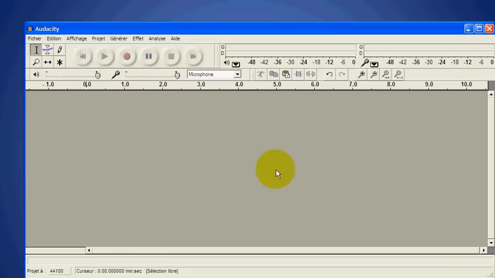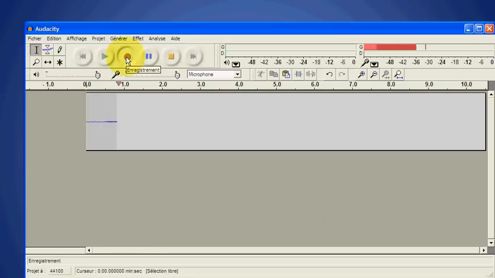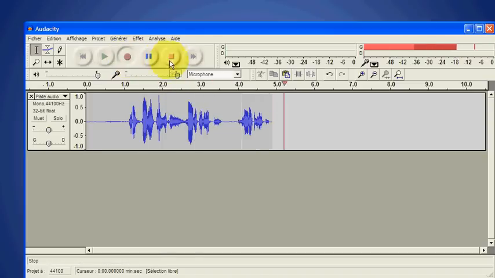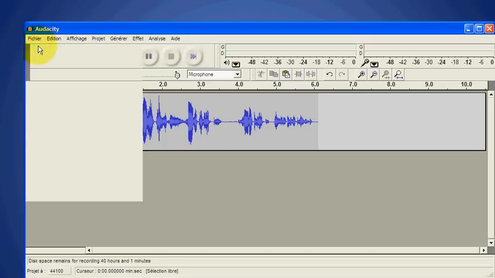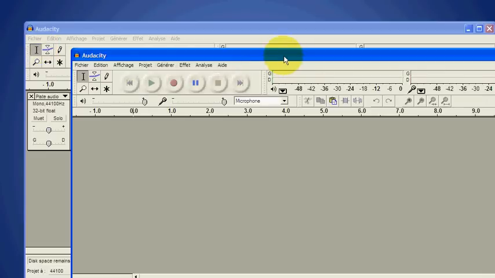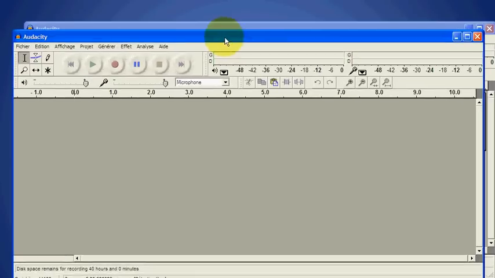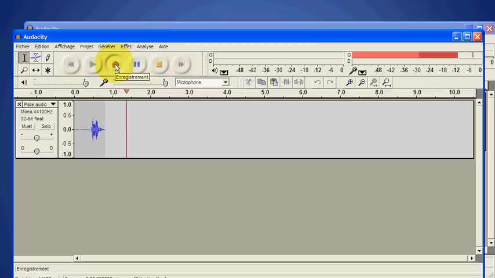So here we have Audacity, and I'm going to record my first track. So this is the first track, the first clip I want to record. Now I want to record another clip and put it in somewhere near the beginning of this. So it's Fichier Nouveau, that's File New if you're using the English version, and I can record a second track. So this is the second clip that I want to record.